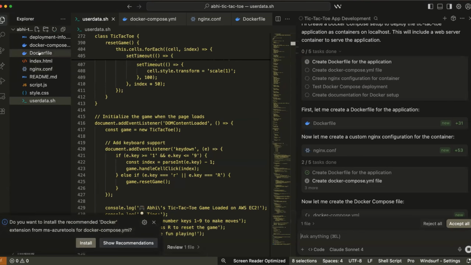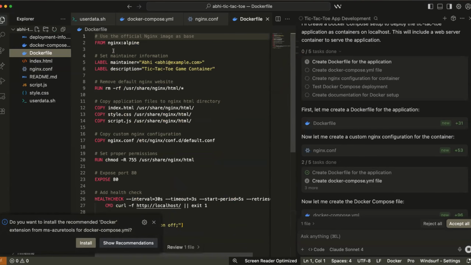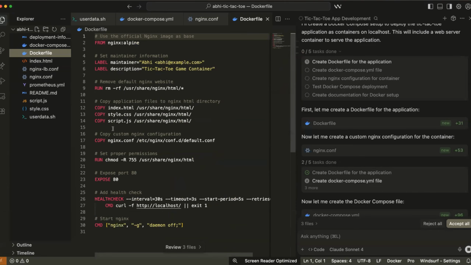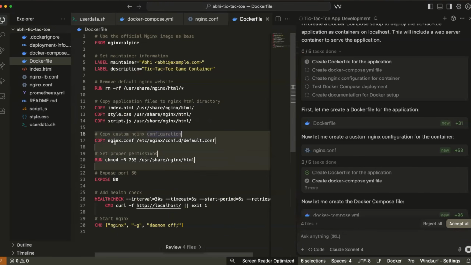There you go. It created the Dockerfile. So this is the Dockerfile. Okay, so it is using Nginx as a base image, which is good. Here is the label. So it just set the maintainer label and description. It is removing any default Nginx website. Then it copied the index.html, style.css. It copied the script.js, and also it has updated the Nginx configuration. And in the command or entry point, we have the Nginx service running. Now this is good enough.